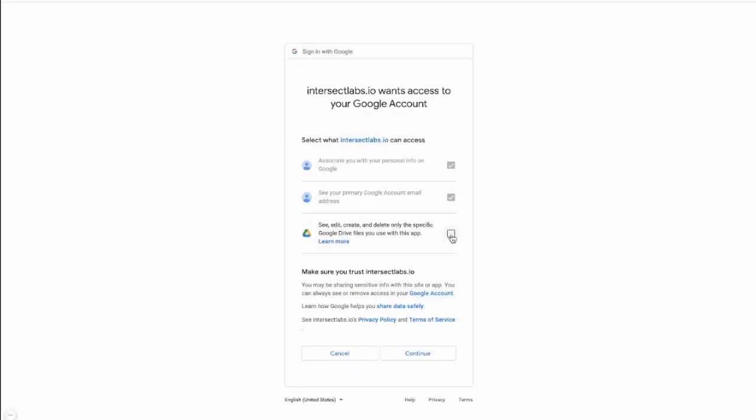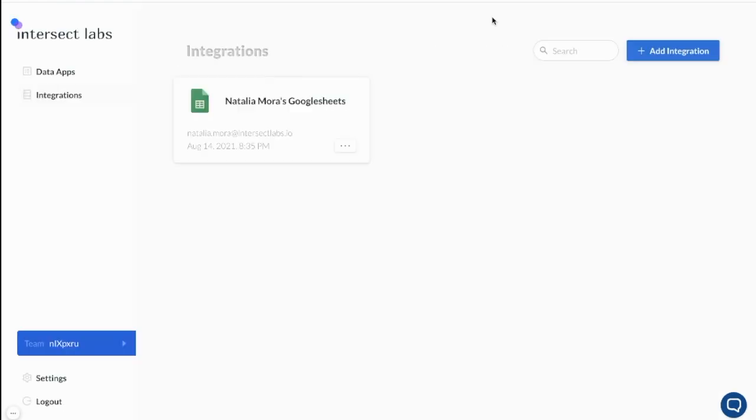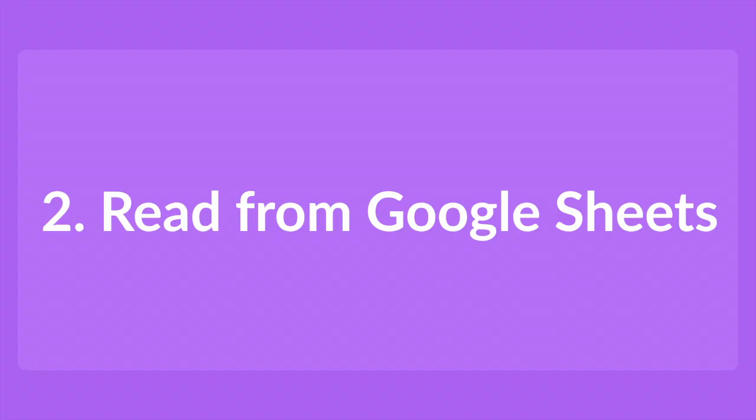Next, check this box to allow Intersect to work on the spreadsheets that you select. Intersect won't have access to spreadsheets that you don't select. However, the integration won't work at all if this box isn't checked. And it's as easy as that. Now the Google Sheets integration is listed on the Integrations page, and we are free to pull data sheets into our data app.